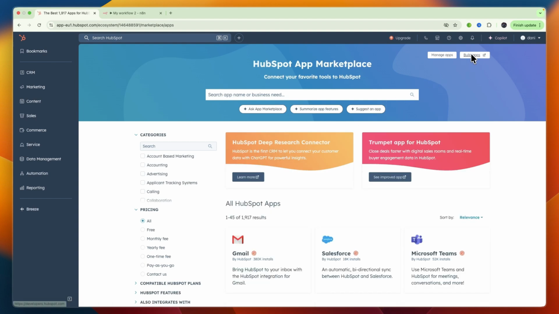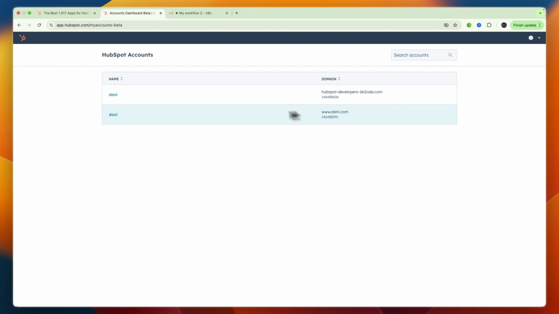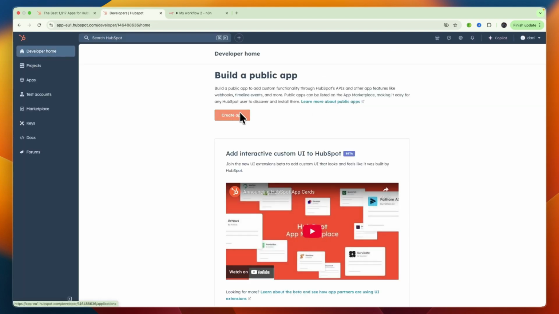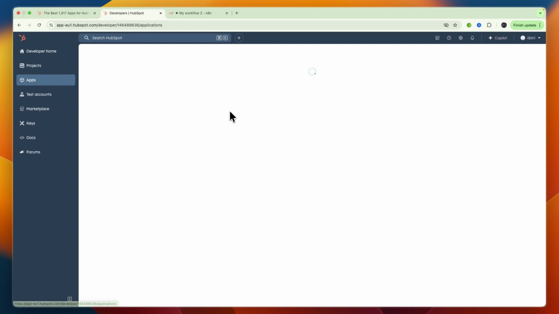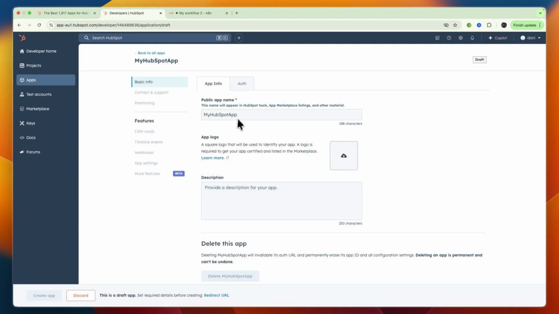And then you want to go to build apps, so that will take you to developers.hubspot.com, and then click on go to my account if you already have one, or create a developer account if you don't. And from there, just sign into your developer account, and click on create app. Then here click on create app again, and now here you can just name it n8n.